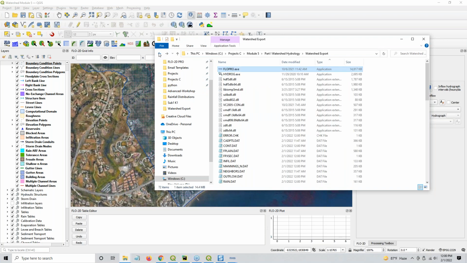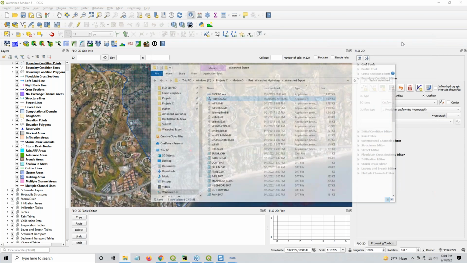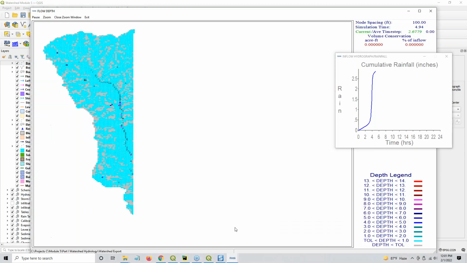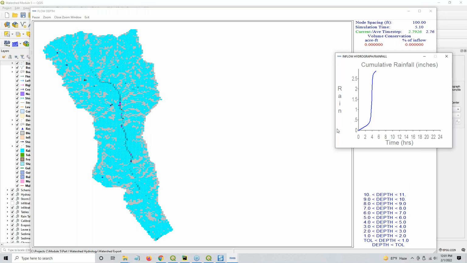Just going to get us back to our project folder, and you can see that we have all those files. And then you just double click this to run the model, or you double click this to run Hydrog. This should be, nope. Okay, I'm going to pause until it's finished.